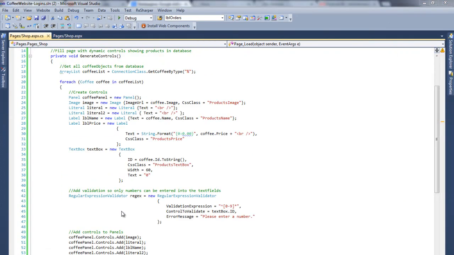Okay, let me explain some of the things that we've just typed in. So we are creating new web controls by using the new constructor and setting their properties by calling them between the curly brackets. Formatting a string like this will make sure that numerical data is always displayed with 2 decimals. Note that I'm assigning the text box ID by using the coffee ID. This will make sure that both objects are directly related.